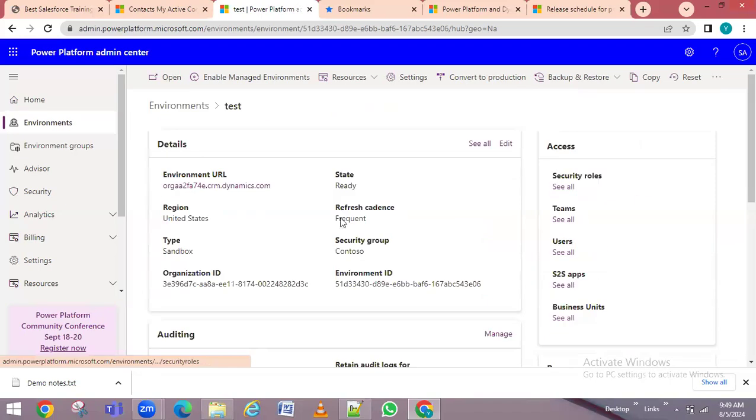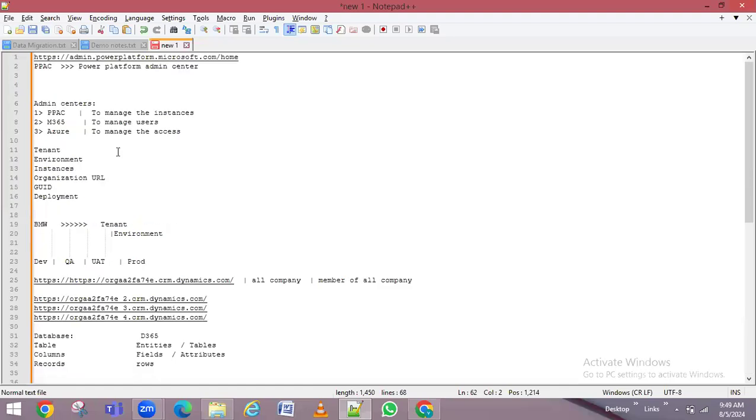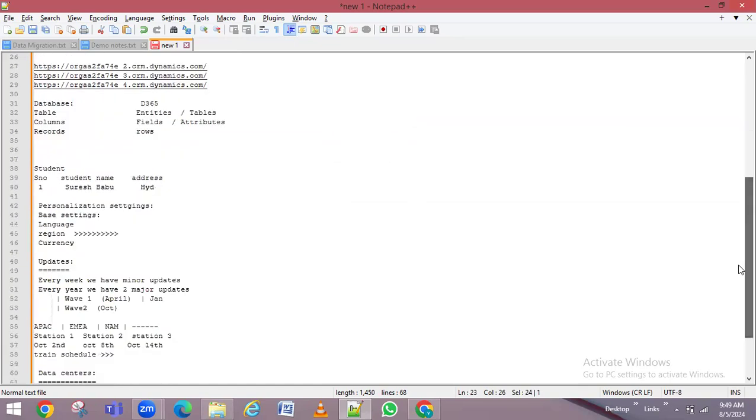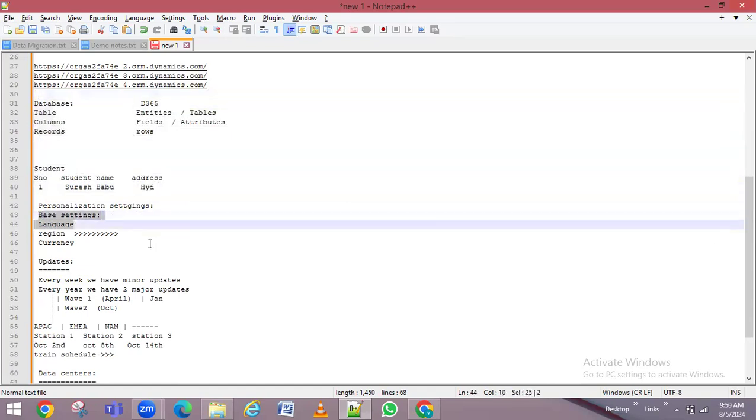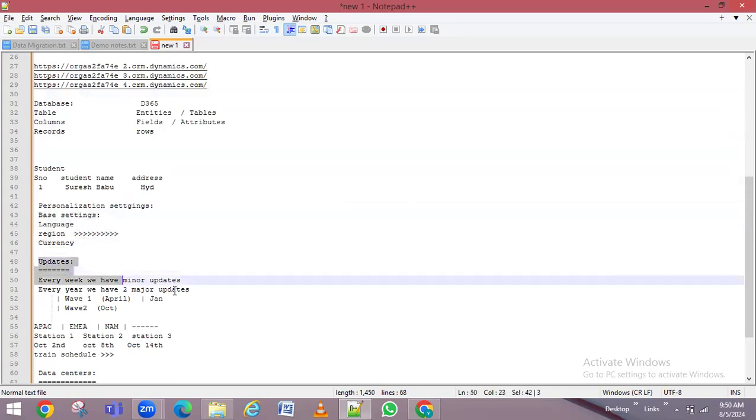And what about the Power Platform today? Just for a recap, today we have seen what the Power Platform Admin Center is, what its URL is, and what admin centers we are going to see in our course content. Some basic terminology which I tried to explain, and regarding instances, how to create an instance we have seen, and the terminology from the database to D365 perspective we have seen, right? Regarding the base settings we have seen, and regarding the updates we have discussed.